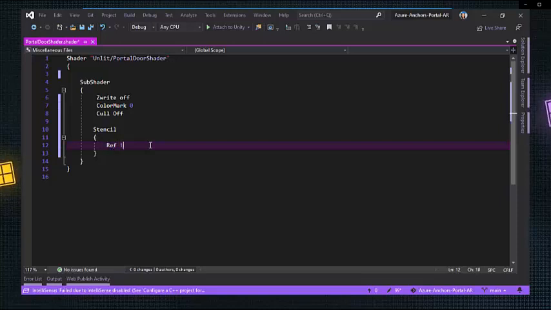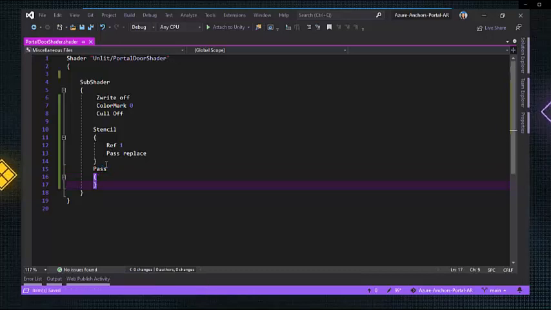I will choose number 1. So I will say each one of the pixels of our plane is going to have a reference number of 1. And then what I want to do is replace that pixel with the information that I'm going to give to the stencil. So then I'm going to create a pass, but actually the pass is not going to have absolutely anything. It's just because shaders need to have this type of hierarchy.